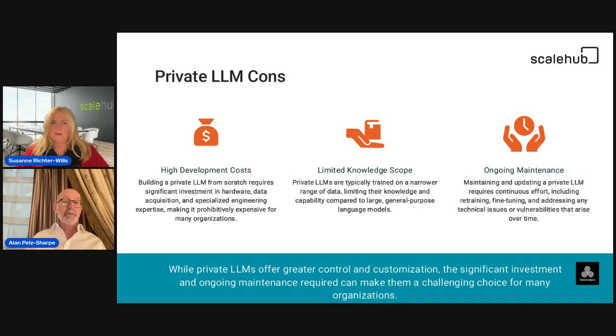But it can be costly, right? It can be costly. And of course, it's yours. So you've got to maintain it. You've got to look after it, right? And then I come to the one in the middle here, limited knowledge scope. It's its strength and weakness, right?